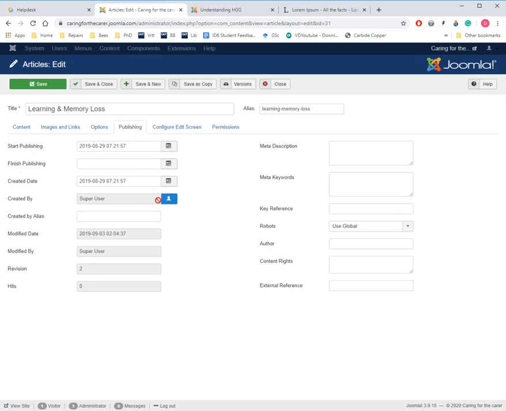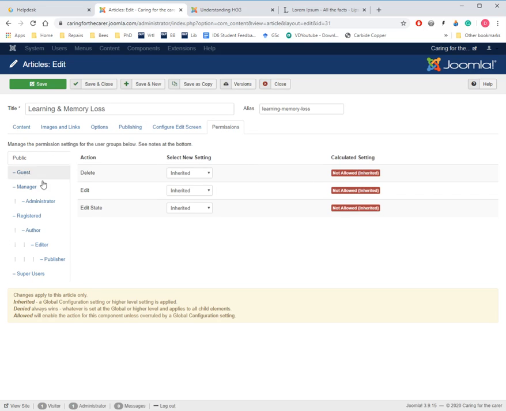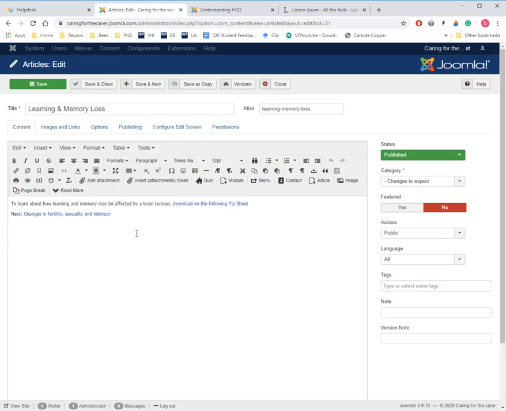Publishing, again, you can set start dates, you can change who authored stuff, and you can tell it to appear or disappear. And then permissions, again, you can have a look at these, but this is all set in the back end for the super admin, so you don't need to worry about that because it's all set correctly. Finally, what you may notice is up in this top right hand corner we have an alias. Now the alias is an internal use thing. It'll automatically generate them, so you don't need to worry about changing or editing it.